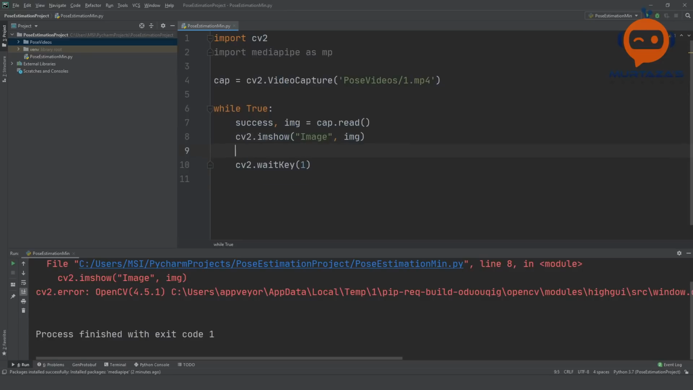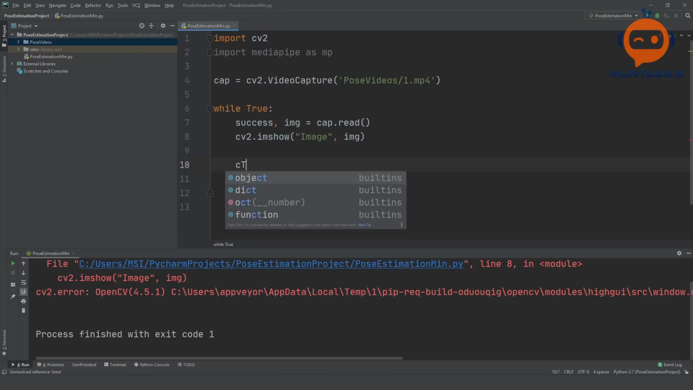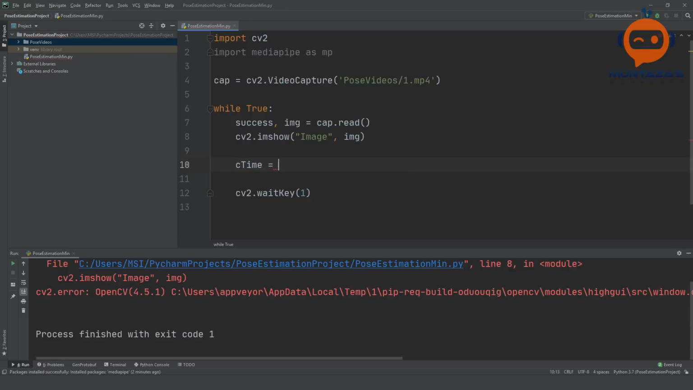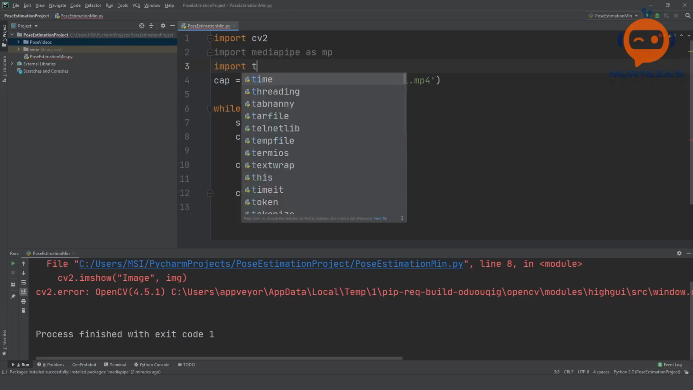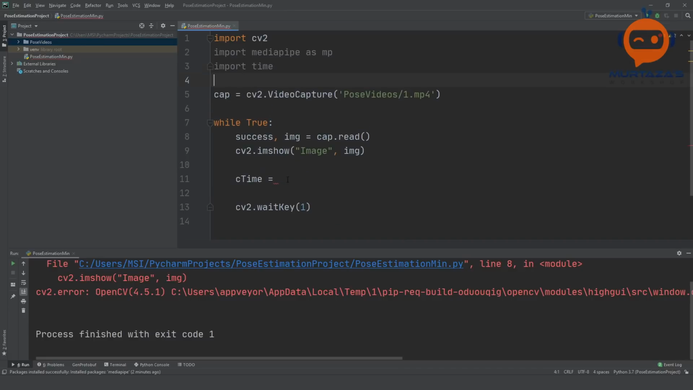What we can do is we can check the frame rate by writing here time. Let's say current time is equal to, we need to import time as well. So we will write here import time, and then we will write time.time.